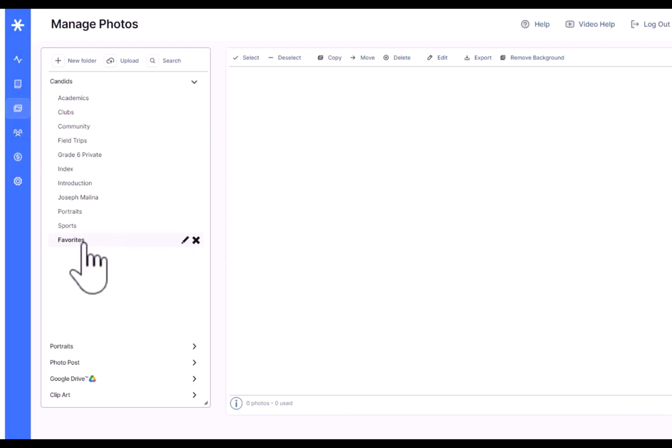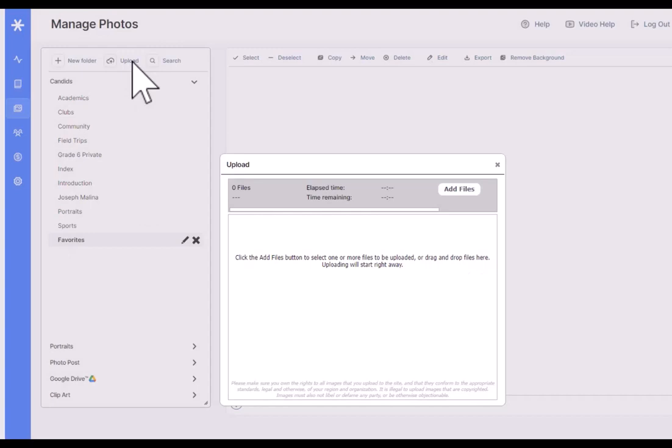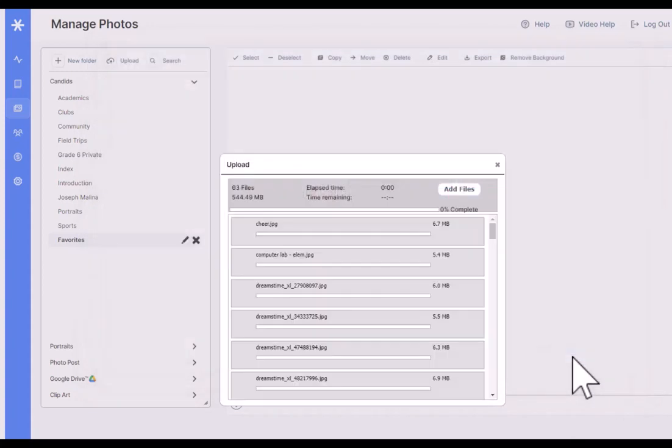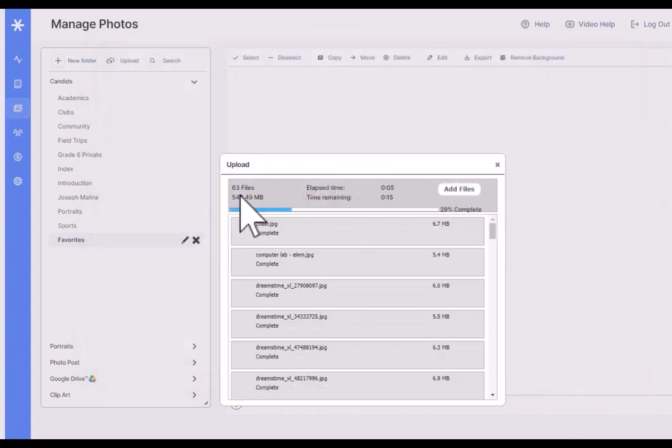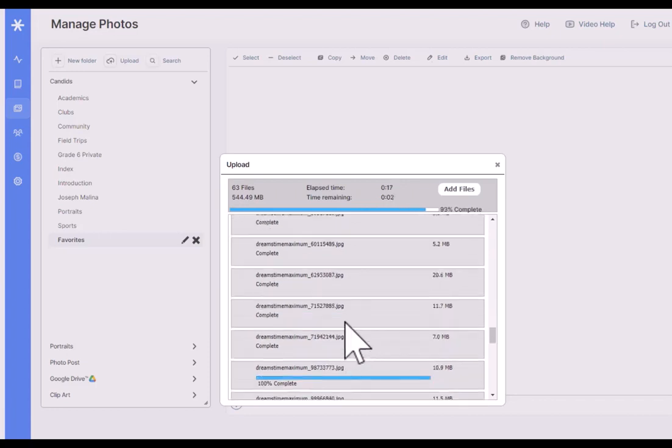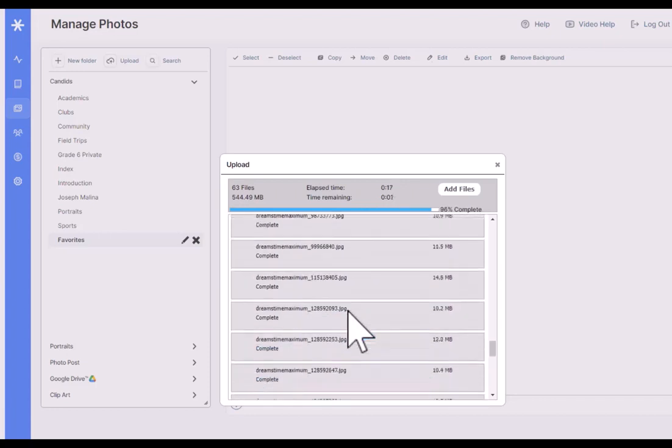To upload photos into our new favorites folder, we'll go ahead and just click the upload button. The uploader appears. We can click add files, and we just happen to have a folder of all of our yearbook photos organized right here. So let's just go ahead and I'll select all and I'll click OK. Basically what you can see, I've got 63 files, 544 megabytes, elapsed time remaining. It's going to upload them based on the amount of bandwidth you have, more than one at a time.